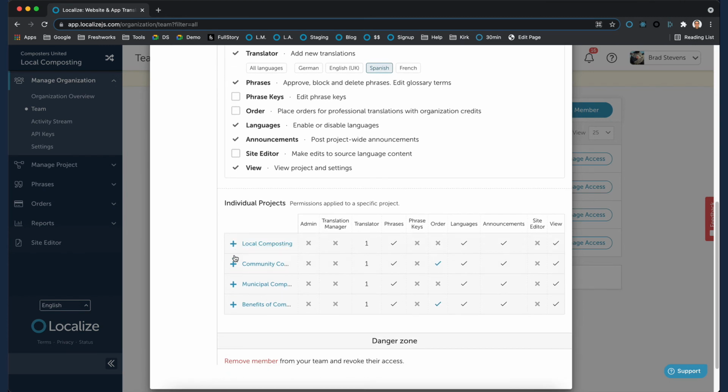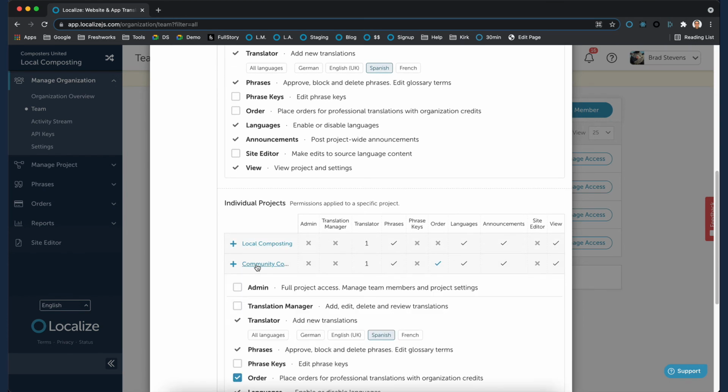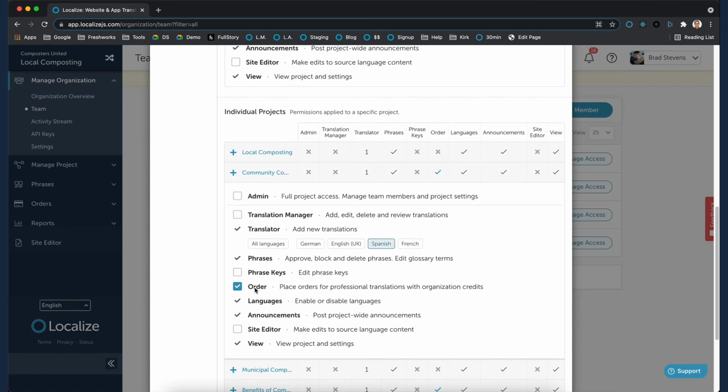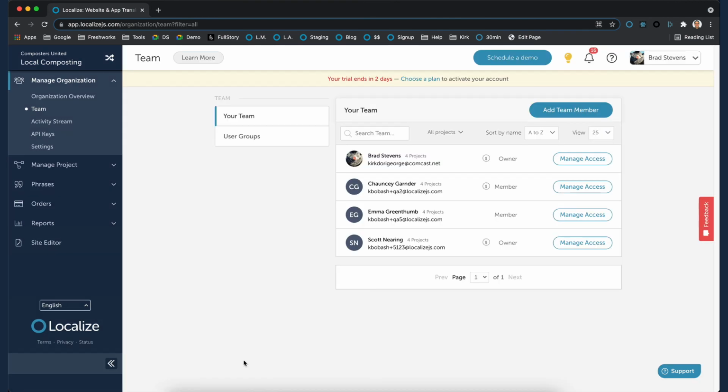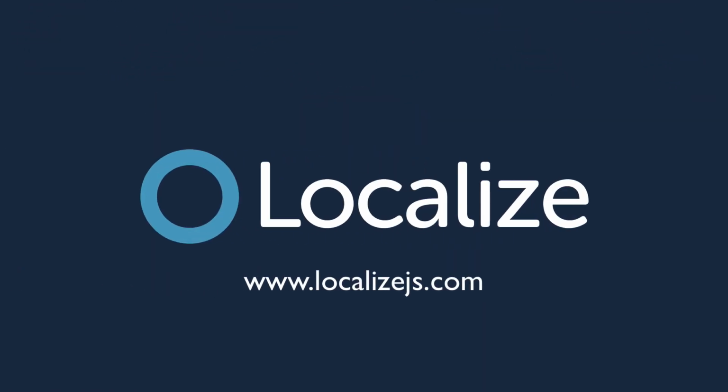At the individual projects level, Emma has been granted the permission to order human translations in the Community Composting project at the individual level. So she'll be able to add human translations to all projects, and where needed, she can order human translations for the Community Composting project from one of our language service providers. You can quickly see the flexibility that the User Groups feature adds to managing your team.